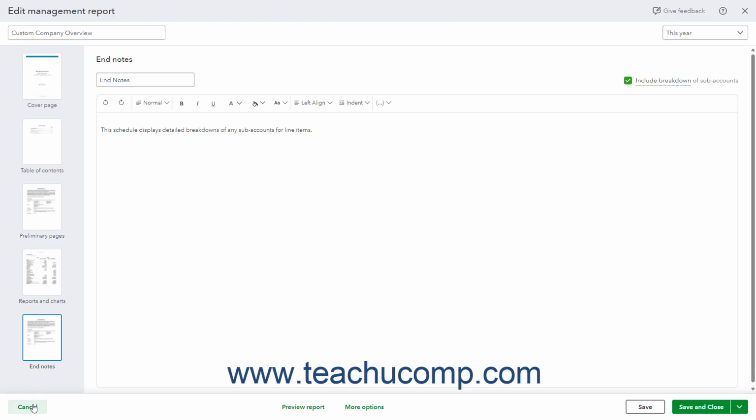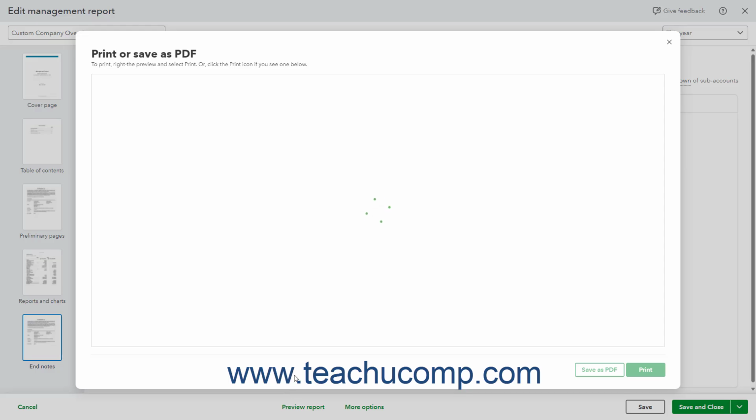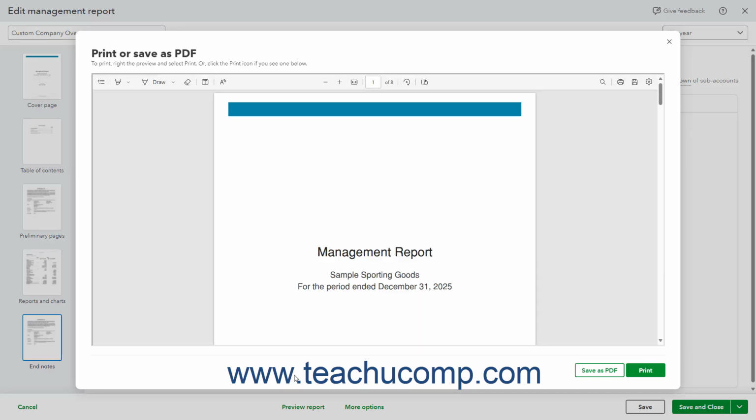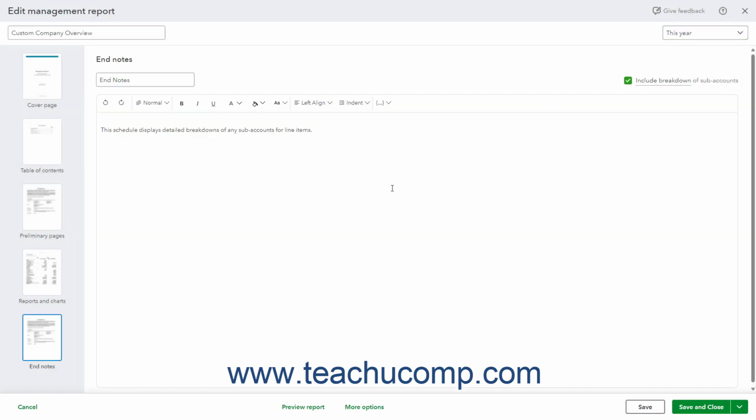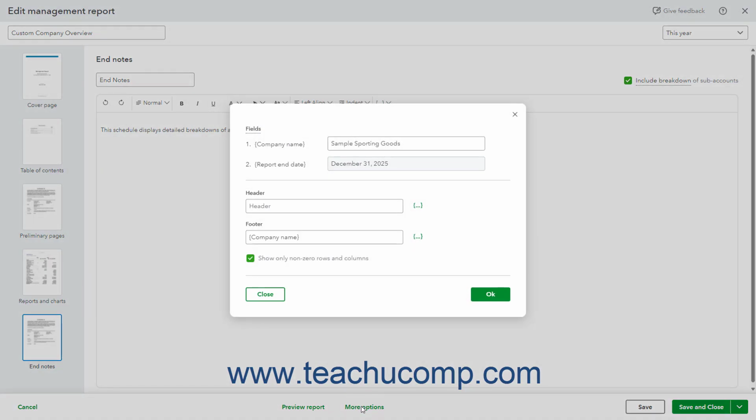To preview or print the management report, click the Preview Report button in the toolbar to open the report in a Print or Save as PDF window. Then, print or download the report in this window as usual. To show advanced management report options, click the More Options button in the toolbar to open a small window.